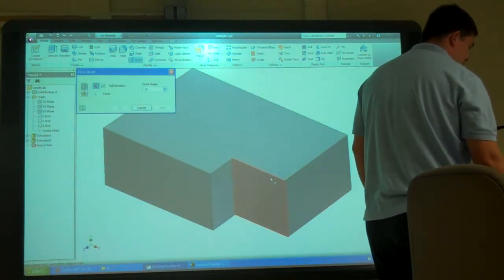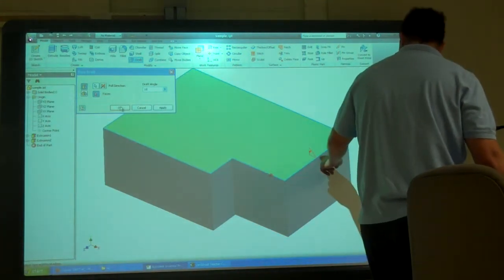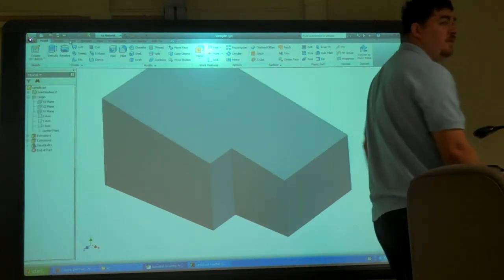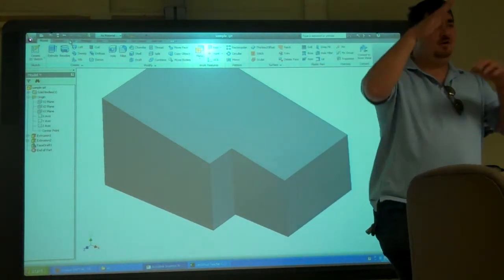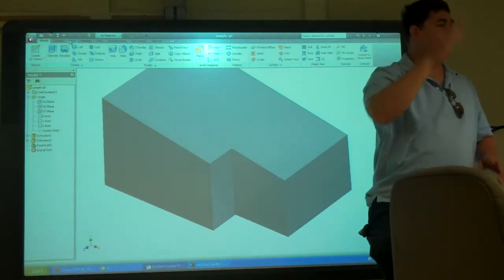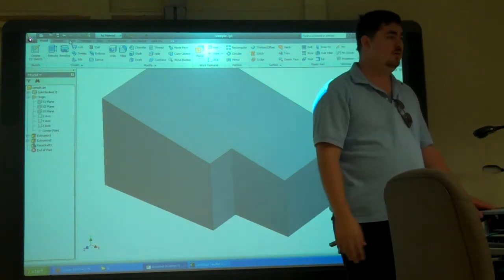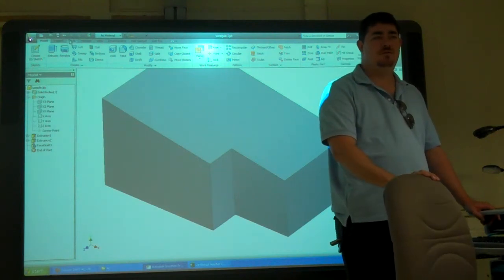If I did this line, now that line's going to stay the same. And the rest of the face will change. So if you want to add draft to a face, if you're doing a molded part, you can use that and just add draft to that one face. And pick which line you want to stay still, and it'll go. Okay? Questions? No?